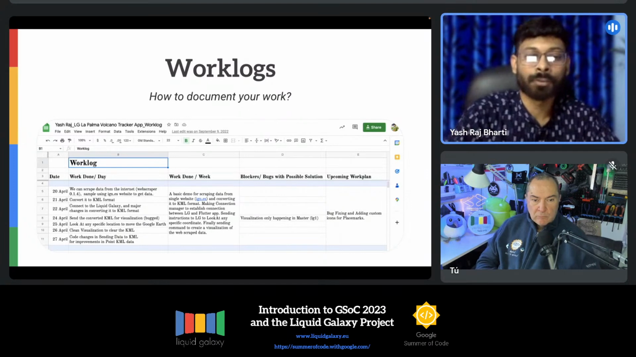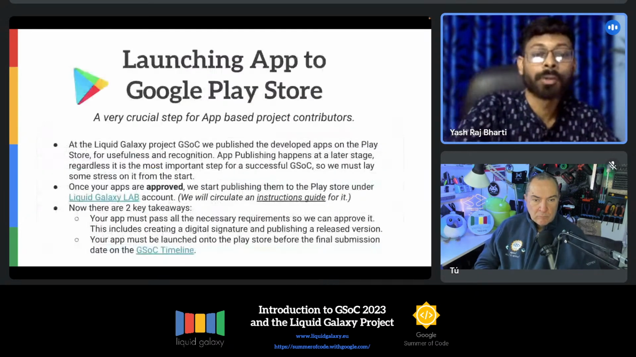And if you leave your work for say 2-3 days, and you don't want to work, and if you start off later, then you can look back at your work log to see what you were doing. So yeah, this is important for you.